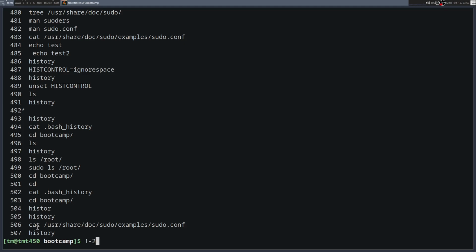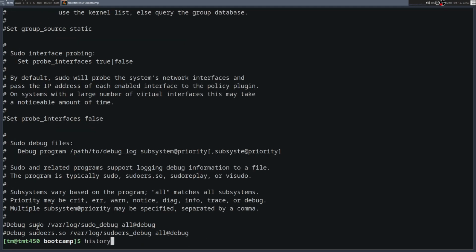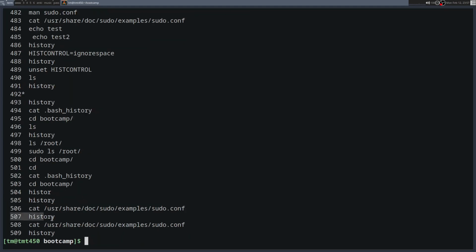I can do exclamation point -2, and because I was here, what it did was it looked, instead of looking down from the top, it looked up from the bottom. So this would be -1 because it was the most recent, and this was the second most recent. So -2 would call upon that. And there are some other sort of cool things you can do with this.